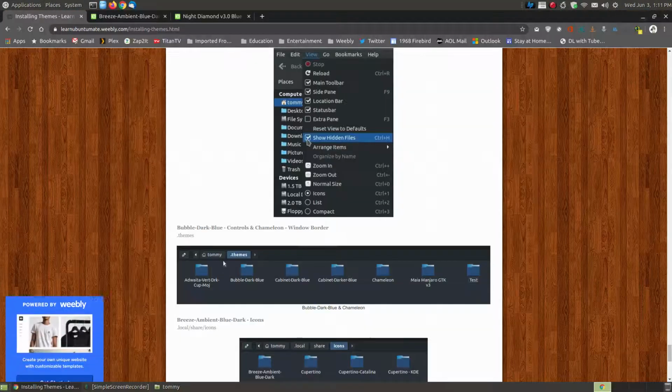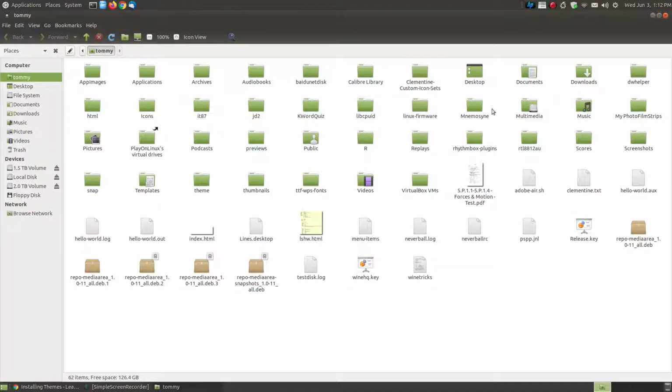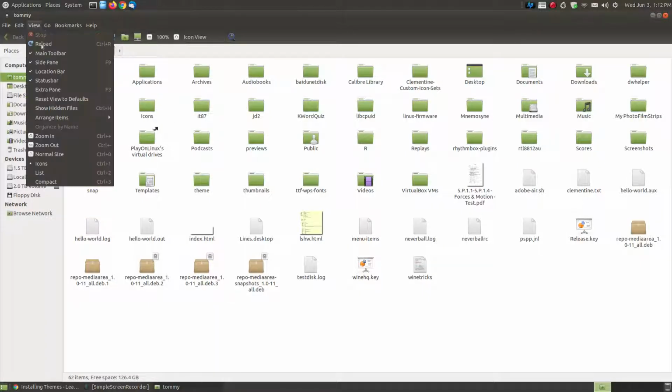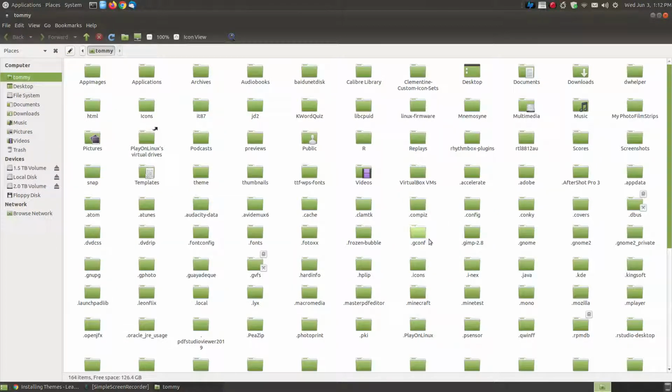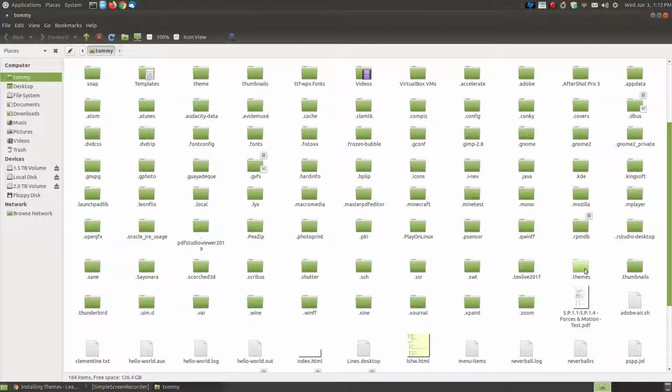Now, if you look on my website, I did record these themes where they were located so that I can remove them. If you look, the bubble dark blue controls is in the dot themes folder. So as you can see here, dot themes. So you don't see a dot themes. I have to go to my view, show hidden files, and now there's a lot of folders and files that are up here. It's in alphabetical order, dot themes.